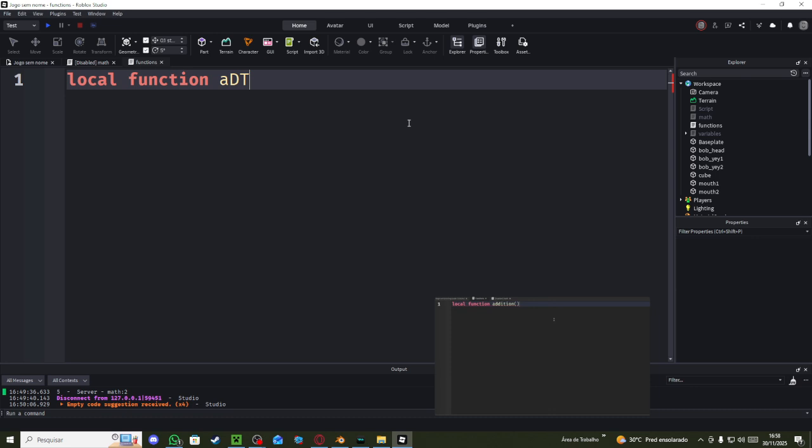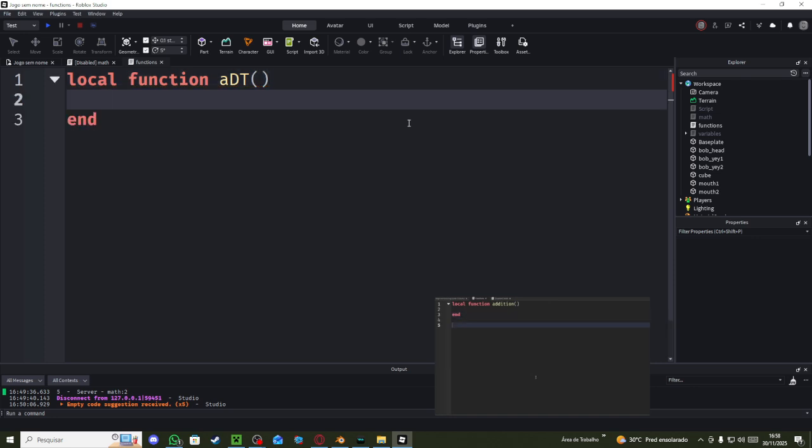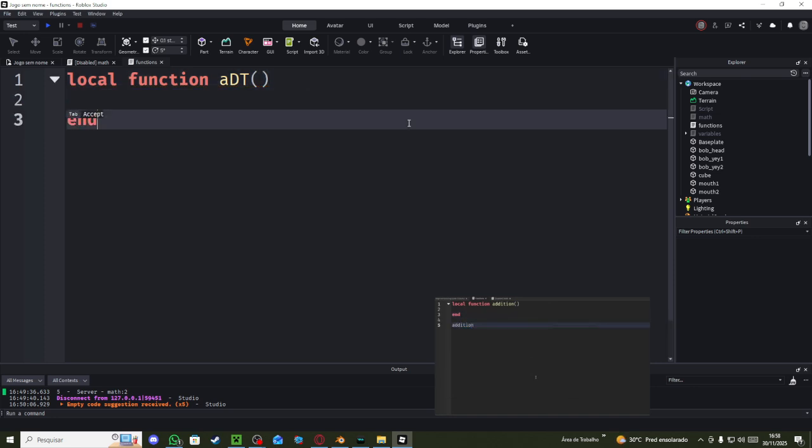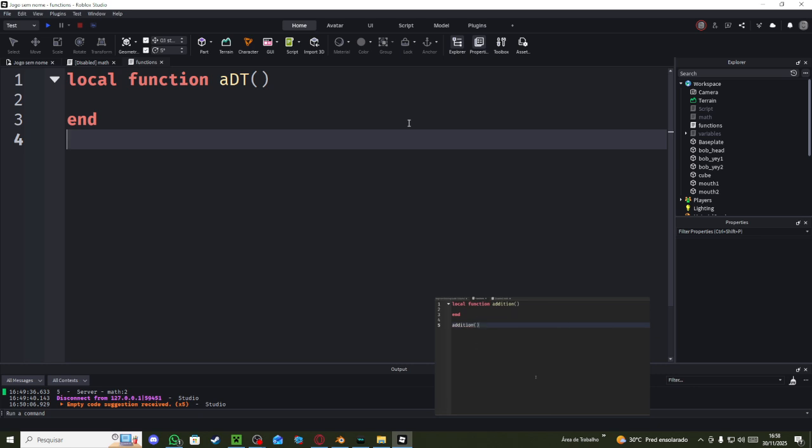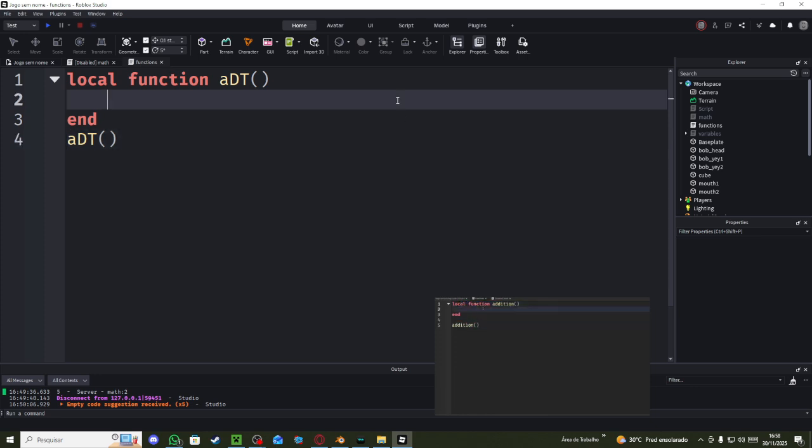I'm going to select the right side and then hit enter just like this, and I'm going to go down here and call the addition function just like this, addition, open and close parentheses, and now we have our function declaration and also our function call down here. This looks pretty similar to what we worked with in the last function that we created, but this time we're going to add parameters.